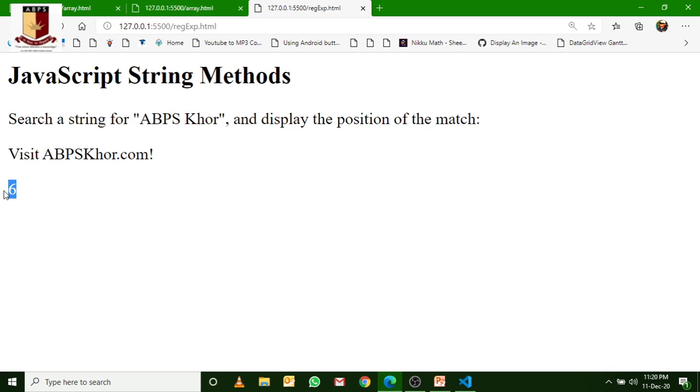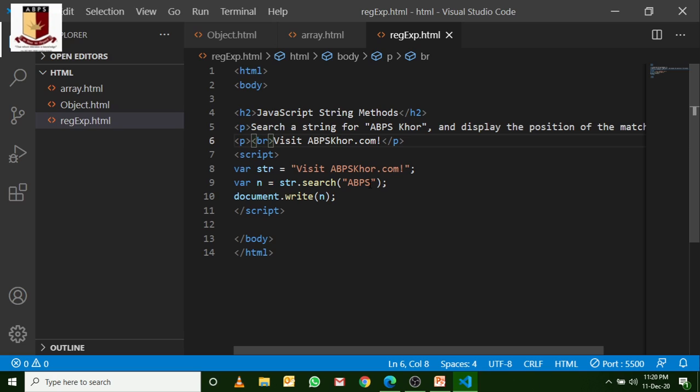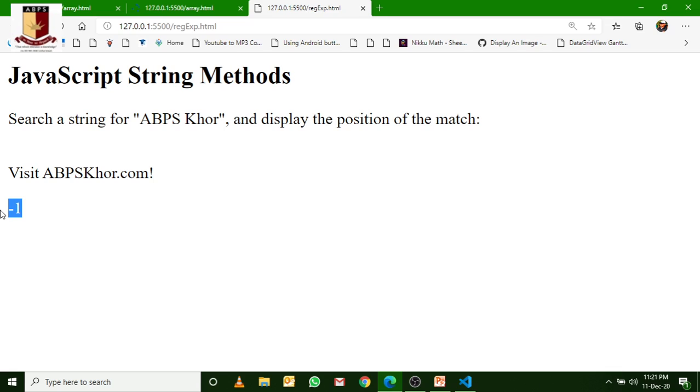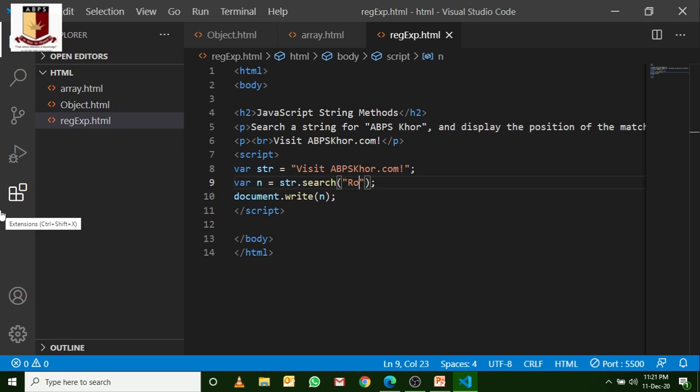Let me change. Suppose we take I here, so the very first letter, whatever comes, that will become the result. Understand? Got it? Now let's search some values that are not part of this, so this will return a negative value. Suppose row, negative value. Got it? So like this you can use regular expressions in your JavaScript program.